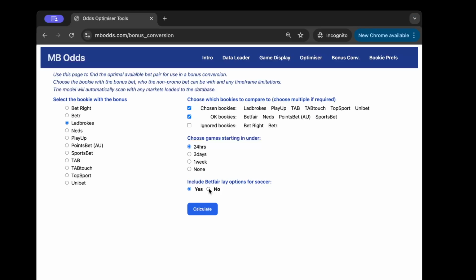To start off, if we just exclude the Betfair lay options on soccer, just to make things clear at the moment, what you can choose here is who to use on the other side of your bet. Obviously Ladbrokes will be the one, they've got the bonus. Should you use anyone who's in your chosen list? They're the ones you've got the promos with, you probably want to do them with the turnover, but also you're probably just trying to monetize a bonus bet here. So often it's perfectly okay to use the OK bookies, the ones you do have accounts with but may have a promo ban. And also you can choose games starting at any time.